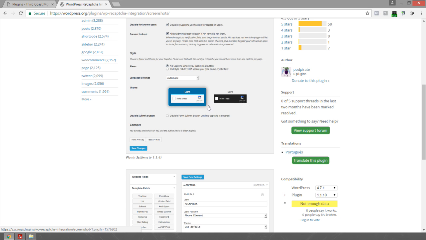Someone human has to click on this button to confirm that they're actually submitting information into this form. So this is a good way, this doesn't necessarily eliminate spam altogether, but it definitely helps you control it.